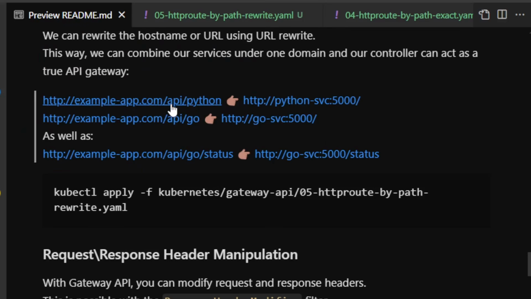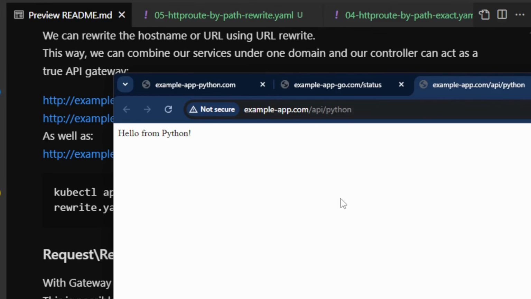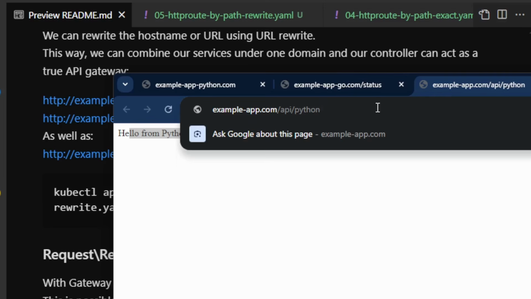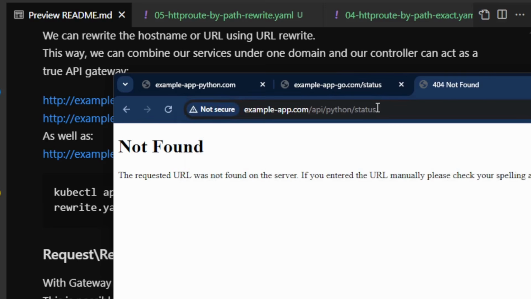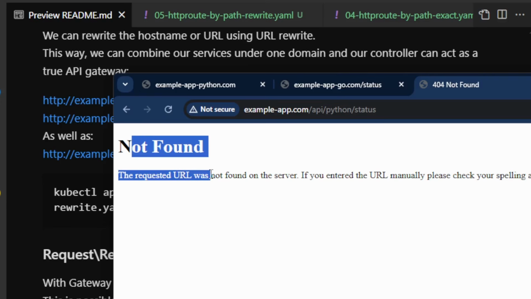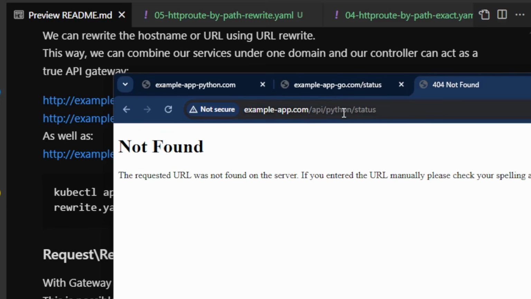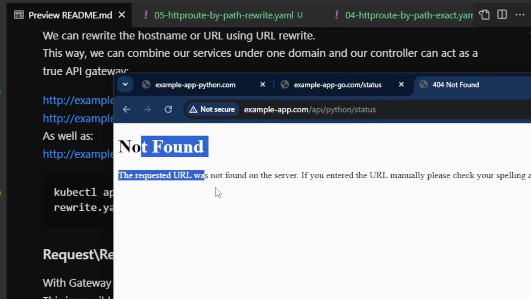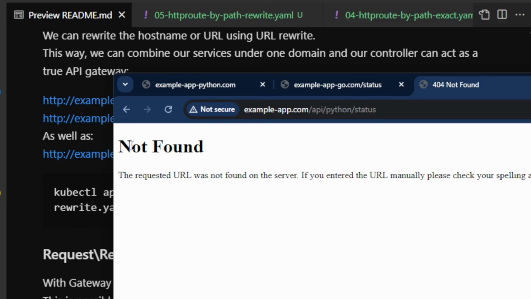Now this time I can open up api/python or api/go. If I do so, you can see api/python goes to the root page of the Python application. Notice if I do /status on this one, I get a not found, and this time this is the not found of the Python application. So here our Gateway API is passing everything after api/python to the upstream service, and the Python application doesn't have a status page. So this is a classic example of understanding where your 404s are coming from. So here our Gateway API is working as expected.